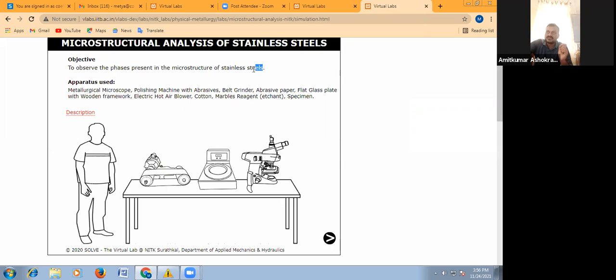We are going to observe the microstructure of stainless steel, and why are we observing it? To identify the phases present in that stainless steel. Now, what apparatus are required, or which apparatus are we going to use? The apparatus are highlighted here on this table. You can see here, this is your first apparatus, the metallurgical microscope.